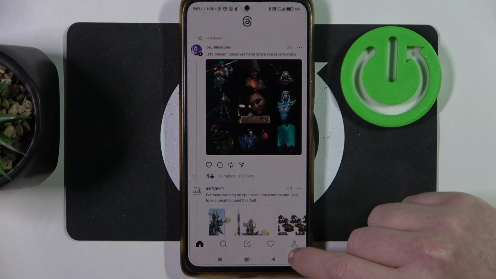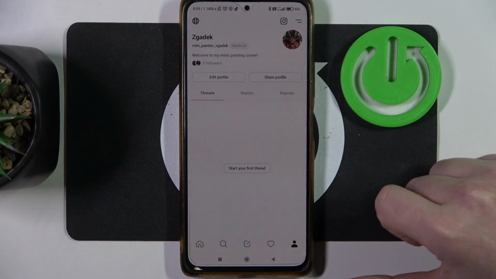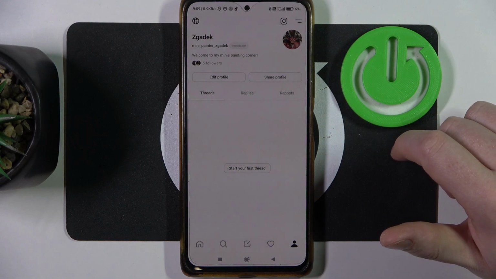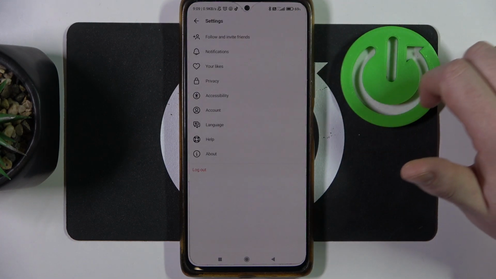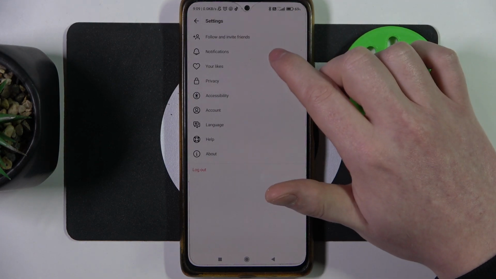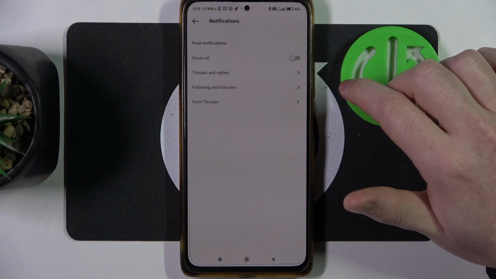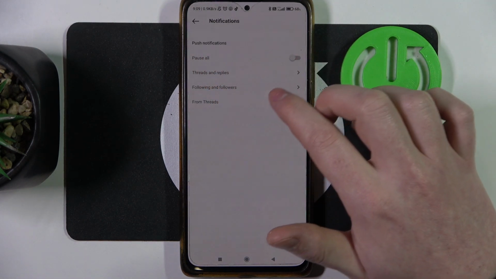And to do this, we'll need to click on the profile in the bottom right corner of the screen, then click on the two lines in the top right corner of the screen and here enter notifications. Now you can see push notifications options.